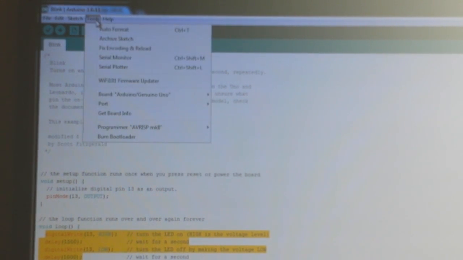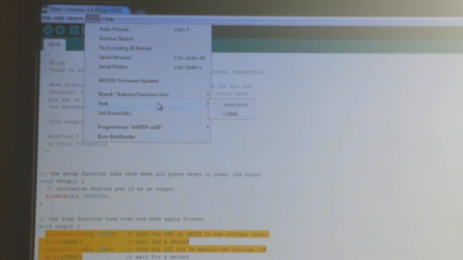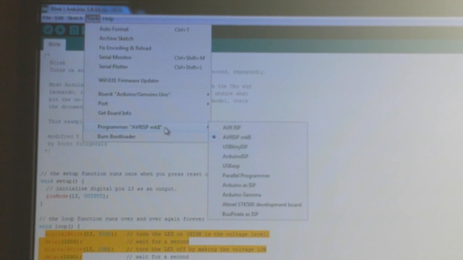Now, we went over the reference. Here in Tools is where you'll find the type of board you have, what port it's on, and you can get some info about it. Now, if you remember in part one, we talked about the ISP headers that you can also use to program your Arduino. And you do that through here in the programmer part.